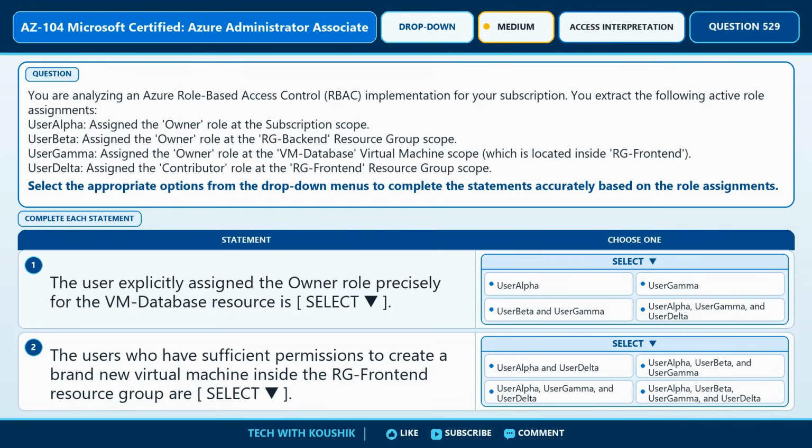Now consider question number 529. Next, we enter the topic of access interpretation. Scenario. You are analyzing an Azure Role-Based Access Control (RBAC) implementation for your subscription. You extract the following active role assignments. User Alpha, assigned the owner role at the subscription scope. User Beta, assigned the owner role at the RG Backend Resource Group scope. User Gamma, assigned the owner role at the VM Database Virtual Machine scope, which is located inside RG Frontend. User Delta, assigned the contributor role at the RG Frontend Resource Group scope.